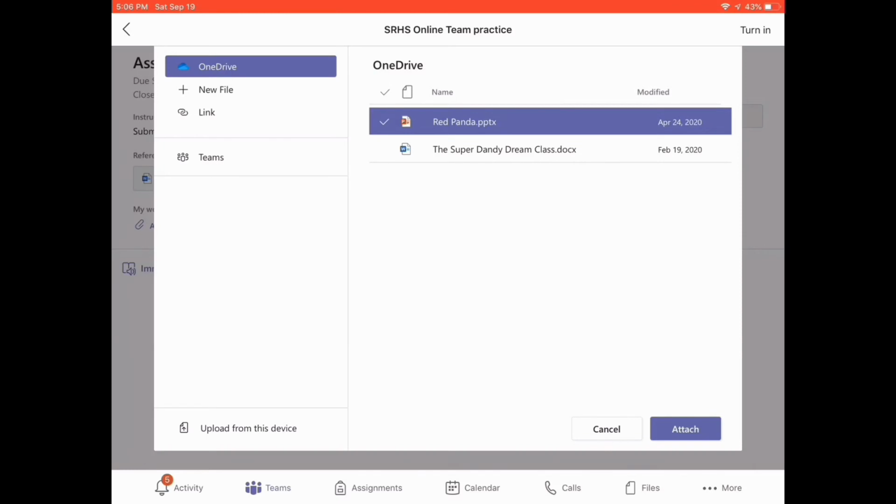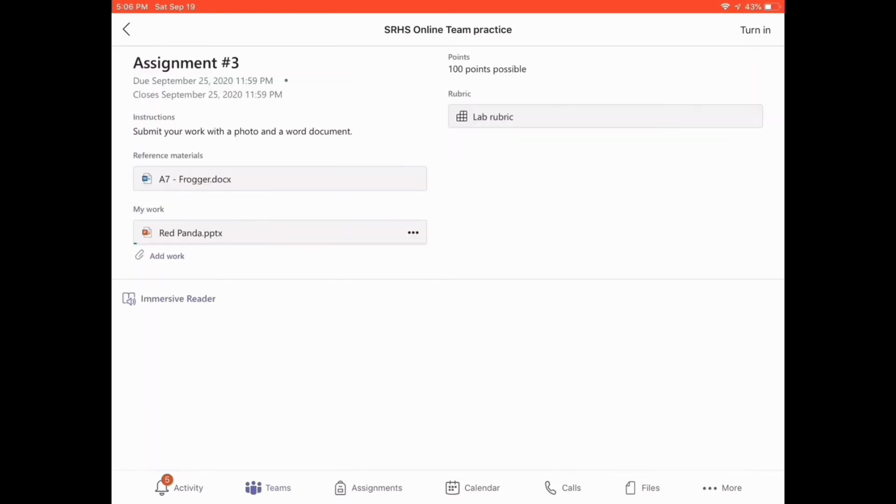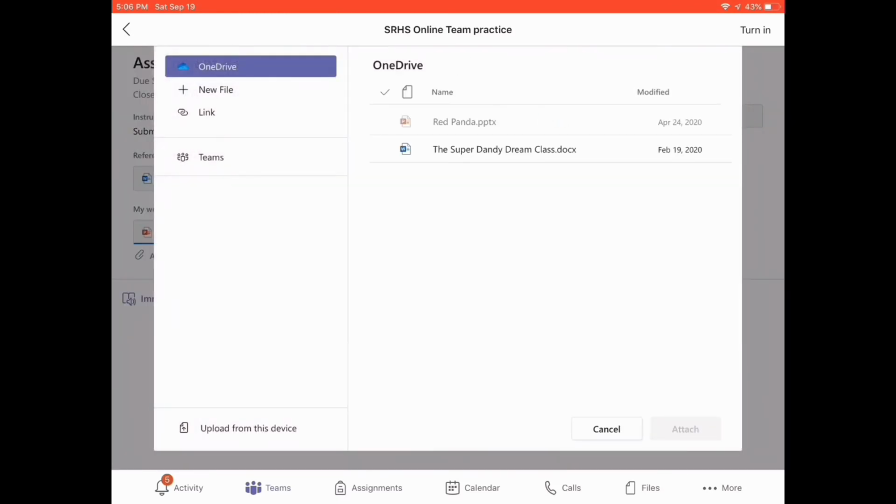So it says the OneDrive. So if you set your OneDrive up, you can see your items there. So I'm going to add the red panda PowerPoint. And while that loads, I'm going to also load a photo. Now my photos aren't in my OneDrive right now. So I'm going to go to my photo library. And I'm going to find a photo I like.